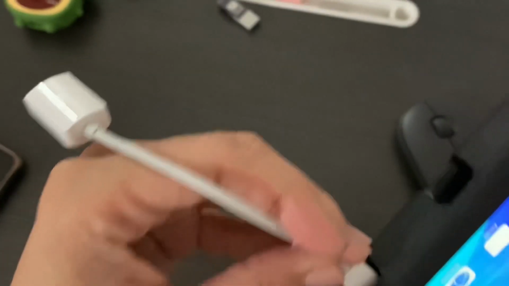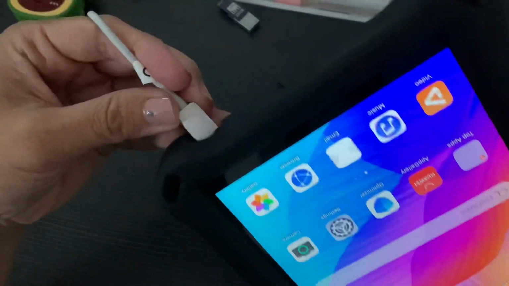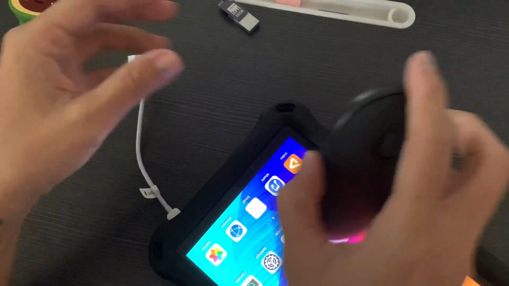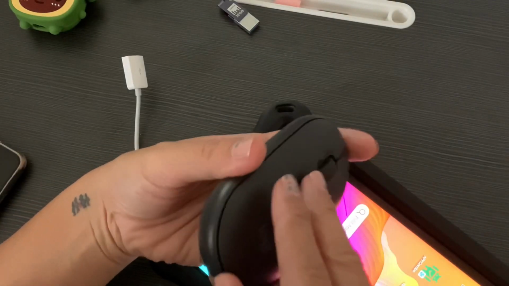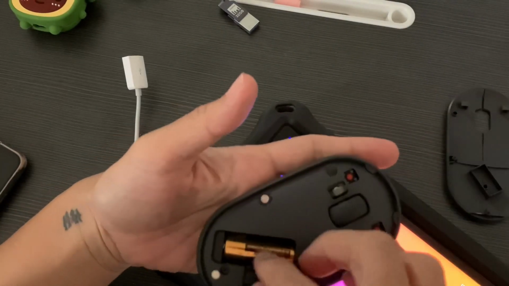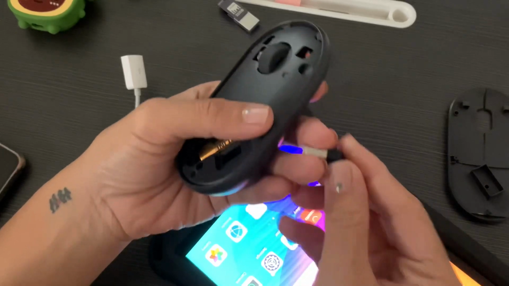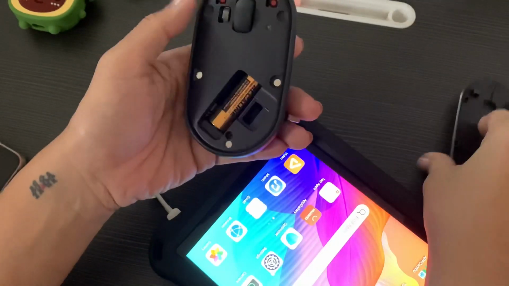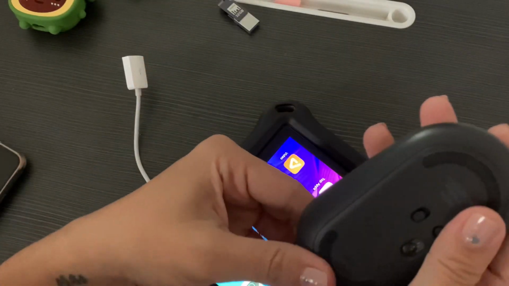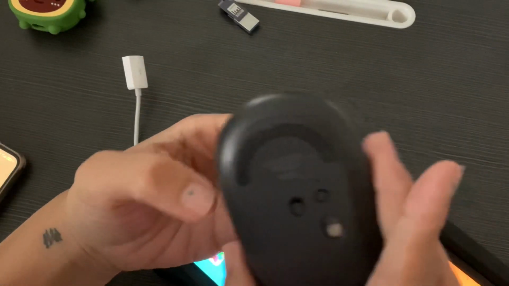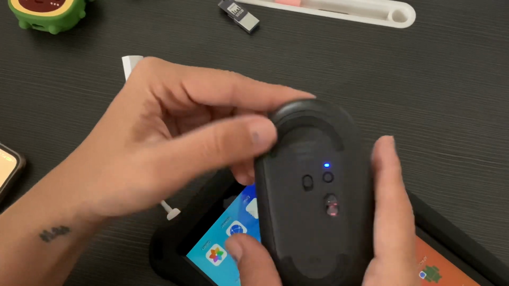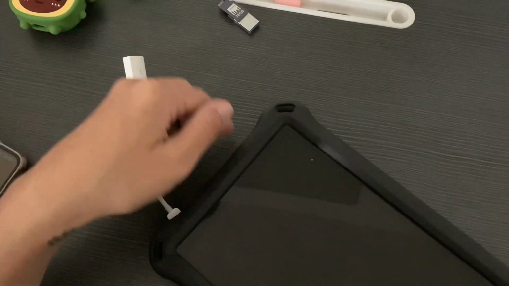Okay, so i-set up na natin adapter, ilagay na natin siya dito sa T8. And then, let's get the Bluetooth receiver from the Logitech Pebble, which is this one. Tapos, turn on na lang din natin yung mouse. So, you have the blue light on.